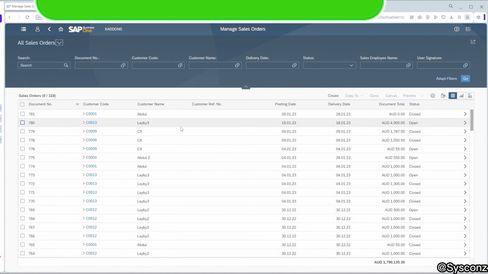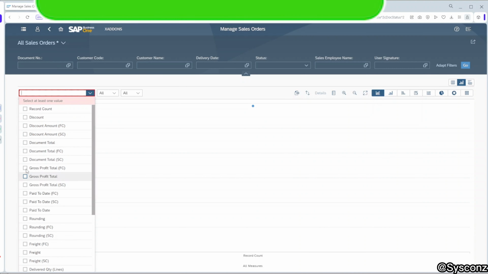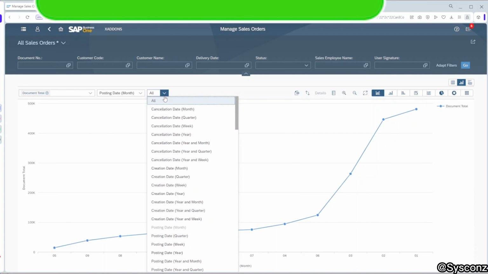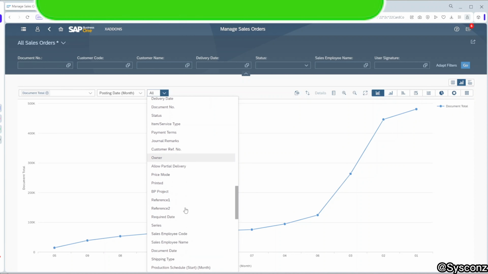Now remember I talked about analytics. One of the key features of the web client is analytics. For example, these are the orders and you want to analyze them by customer and by month and year. Just click on the graphs button and then select your dimensions and measures. Let's say document total, and you want to analyze them by posting date month and by customer. So just select the relevant dimensions and measures.